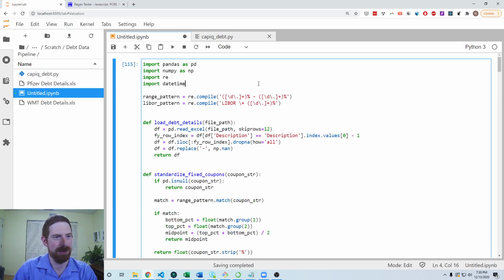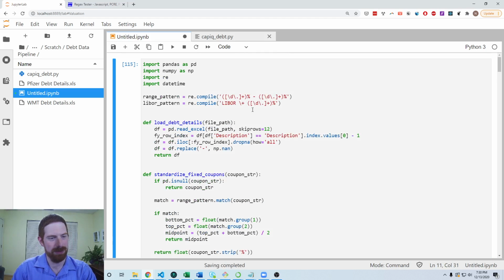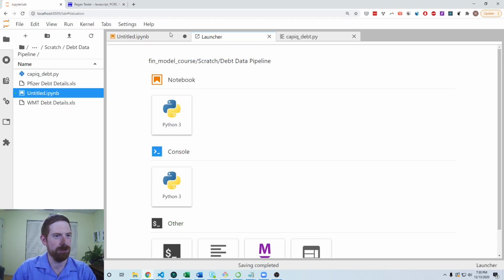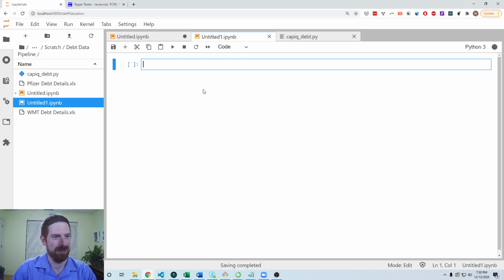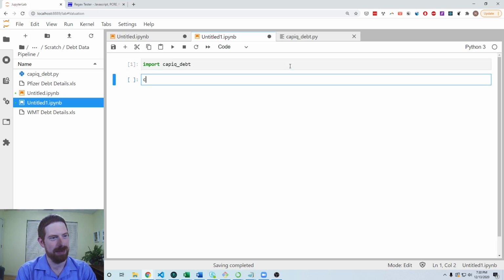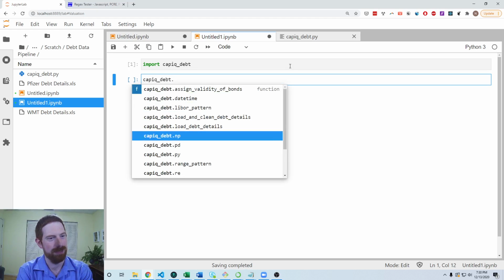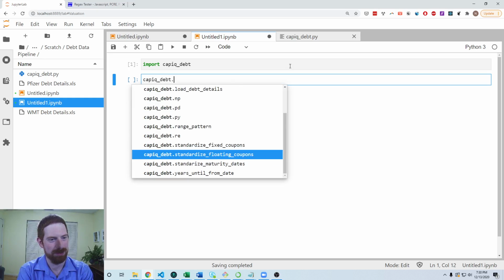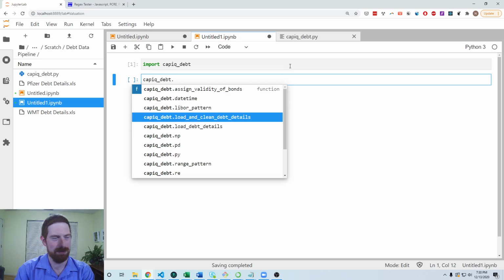And now let me just totally start a new Jupyter Notebook. So over here, we've never defined anything. And so we don't have any of those det loading functions ready. But let's try import capiq det. So we do that, and we can see it was successful. And now when we do capiq det dot, we can see that we have all these functions that we defined in what was previously the Jupyter cell, and we brought over to the Python module.